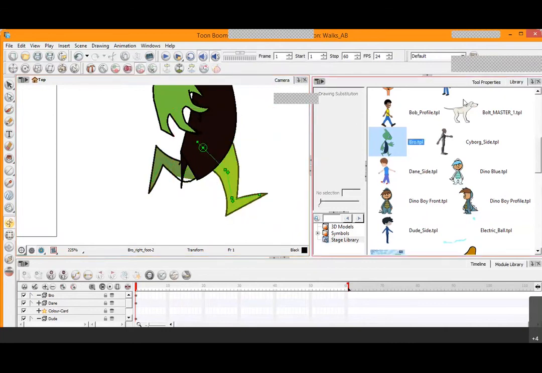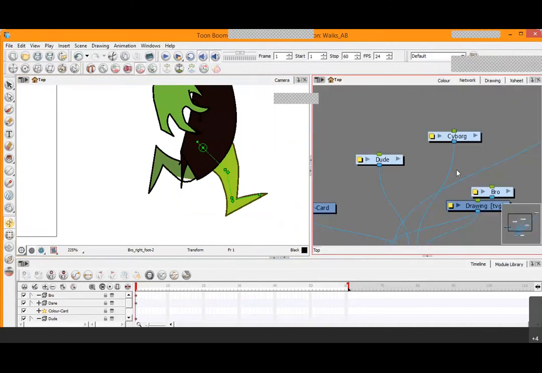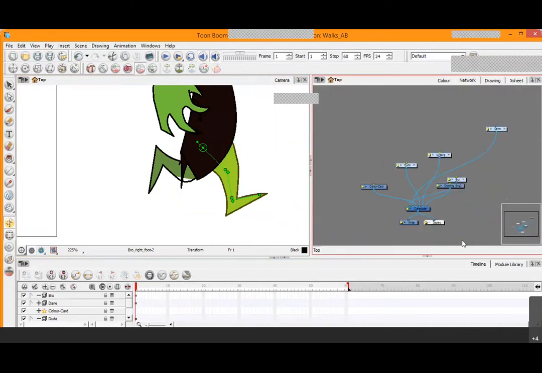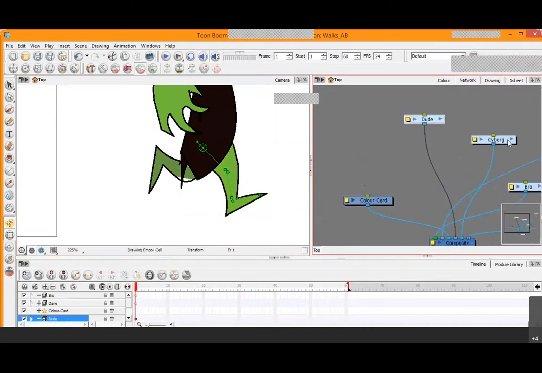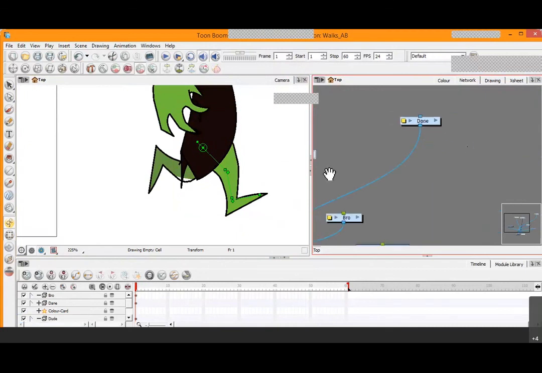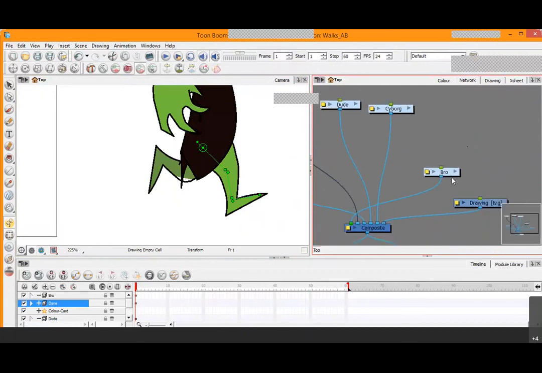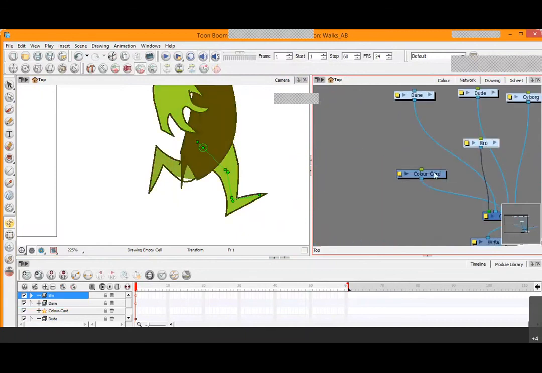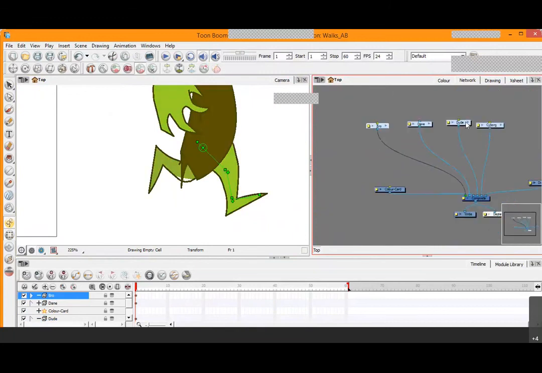Right. And if I was to go over to my network view, you will notice that whenever you drag over a character from your library into your camera view, you will be able to see them in your network view. It might look untidy, but if you organize it, you can see where your characters are. So this is the DN character that I just added, and this is the bro character, the little alien. So now I have 4 characters in my scene.